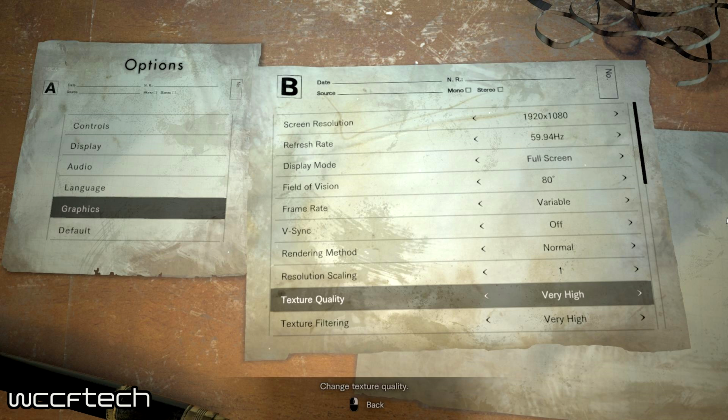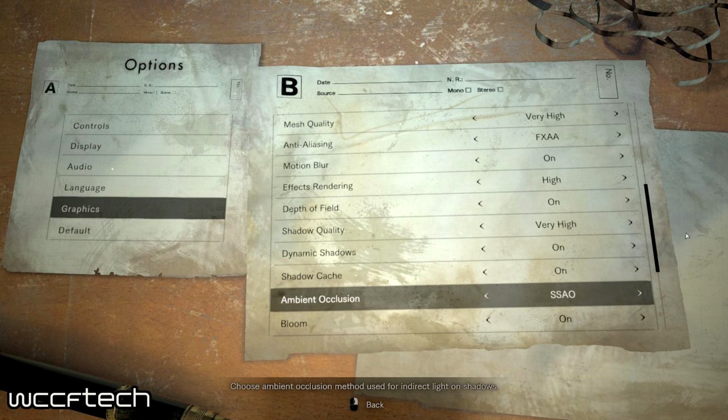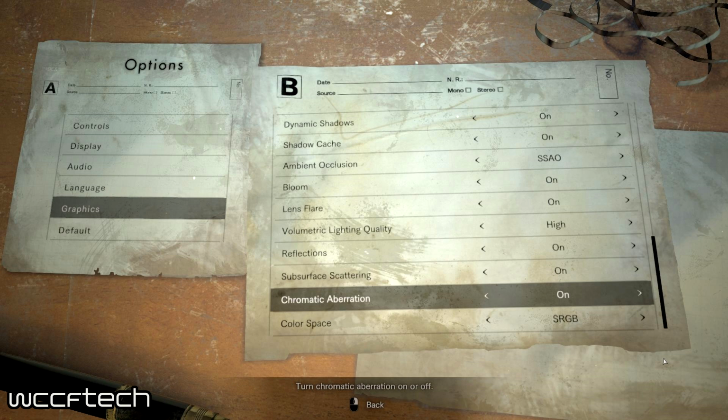Texture quality very high, texture filtering very high, mesh very high, anti-aliasing we stuck with FXAA for these results, so if our numbers are higher than other people's, this might be one of the reasons why. Motion blur was left on, effects rendering left to high, depth of field on, shadow quality very high, dynamic shadows on, shadow cache on, ambient occlusion was left to SSAO. Again, maybe different than what other people used when they reviewed this game, so that could account for a variance in the numbers that we had versus them. Bloom was left on, chromatic aberration was left on, and the color space was left to sRGB.